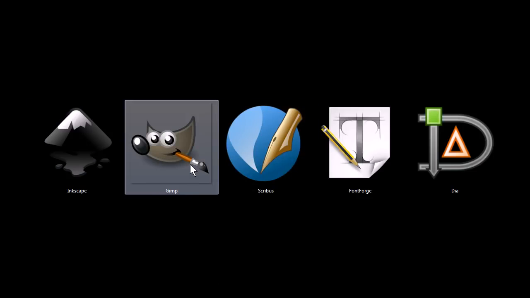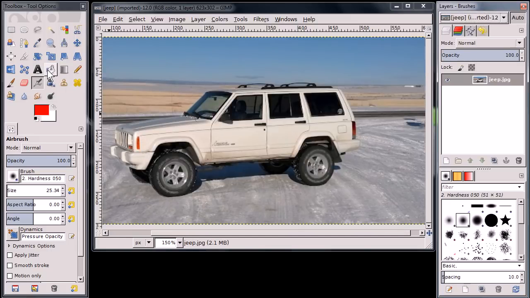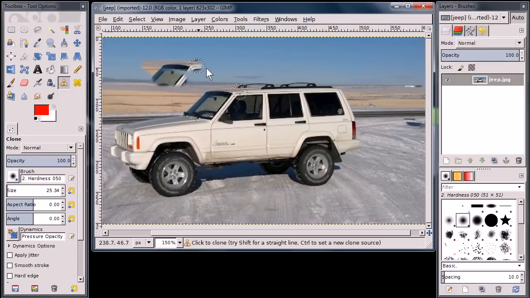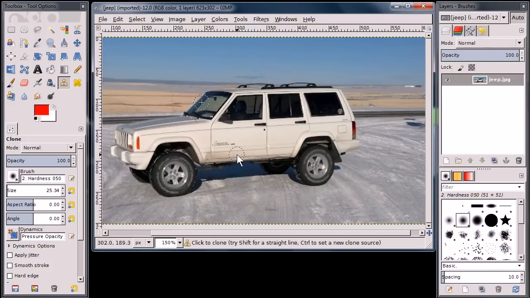This next program, Gimp, is a bitmap image editor. It's similar to Adobe Photoshop, and it has a lot of the same functionality that you'd expect in Photoshop. It can do some pretty cool stuff. I've covered it in some of my other videos, so I'm not going to spend too much time on it, but you can apply different effects and layers and filters and things like that. I won't do one because it might take too long on the video, but it's a good program.